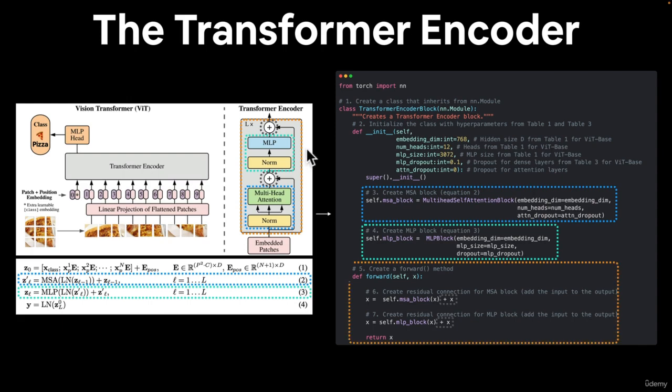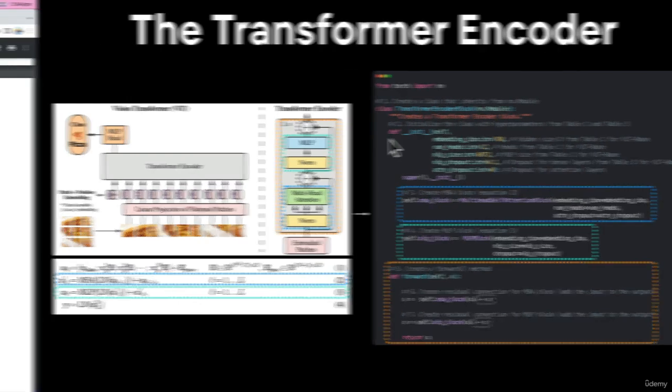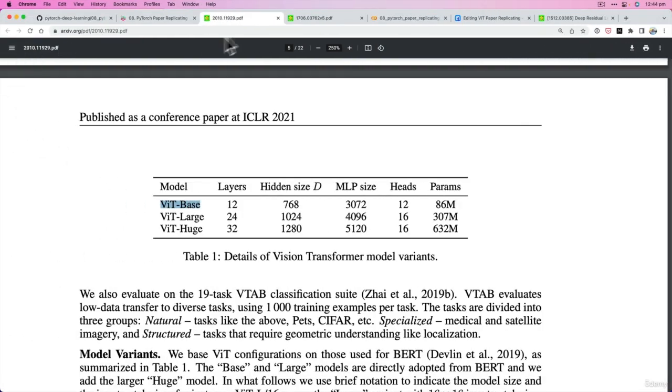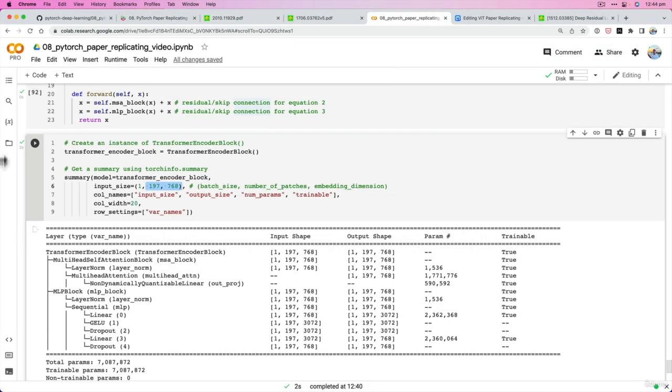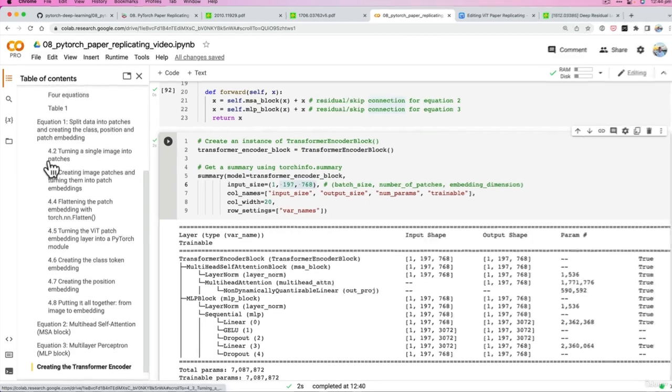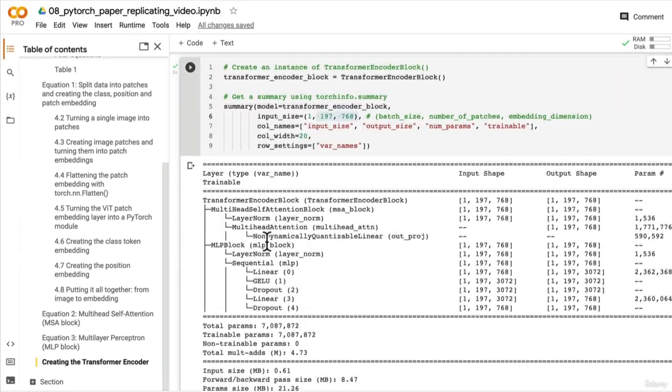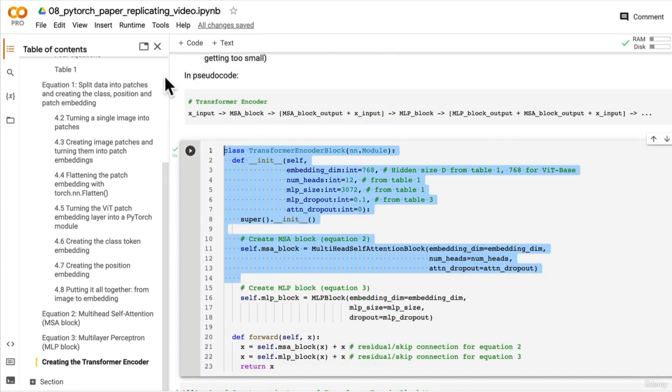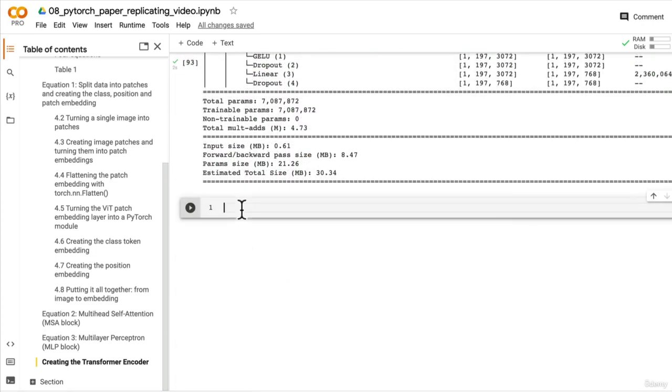And I said that I was going to reveal a little trick that we can do with PyTorch to make everything that we've done so far, well, not everything, but a fair bit of it, namely equation 2, 3, and the Transformer Encoder, even smaller than this little block of code. So let's see that in action, hey?